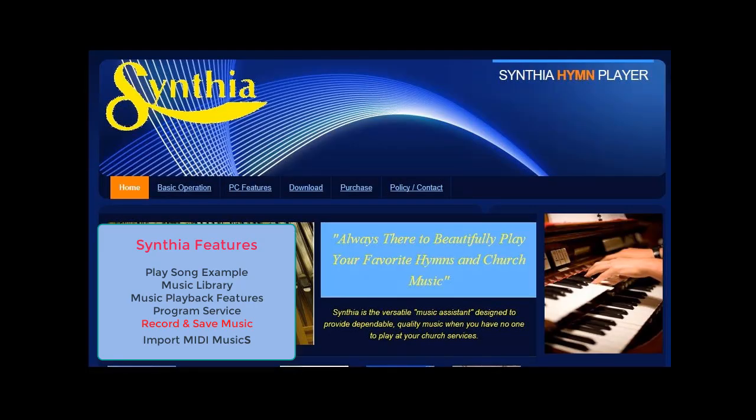In this session, we will be showing you how to record new music in Cynthia so that it can be used in the future as an ordinary Cynthia song for any congregational singing that the music minister wishes. In order to begin the recording process, of course, we need to bring up Cynthia, and so we will do that first.